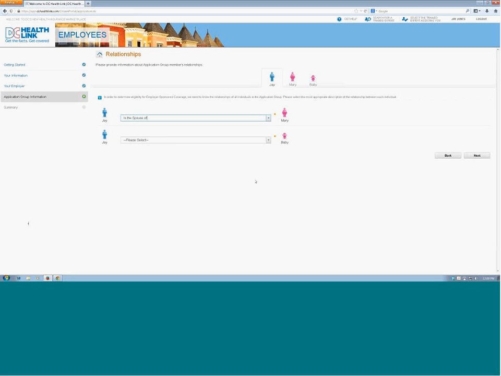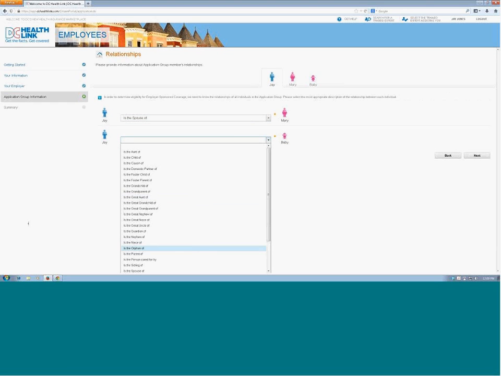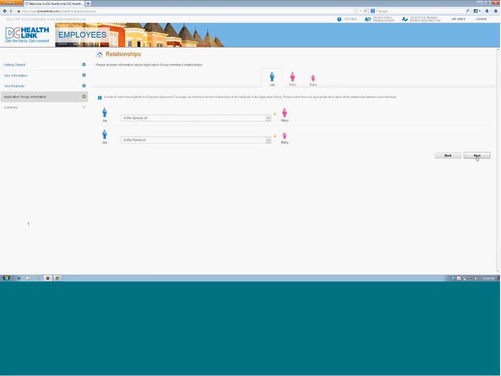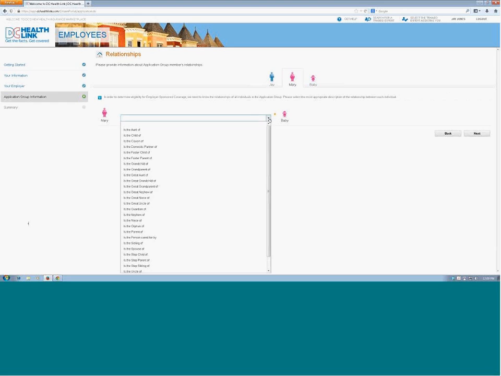The application asks for Jay's relationship to baby. Jay is the parent of baby. Select is the parent of. The application also needs to know the relationships of the dependents to each other. In this case, Mary is parent of baby.